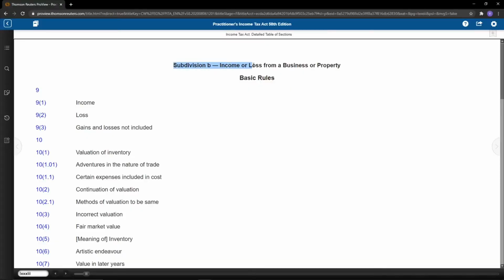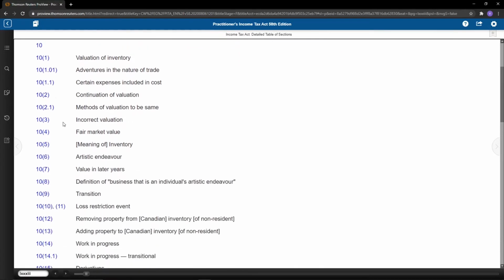We've talked about income or loss from a business or property in a prior video. That was in Subdivision B. So go back to the detailed table of sections and find Division B, Subdivision B. Here we are, Subdivision B, income or loss from a business or property. You'll see that it starts in Section 9. Then it goes on to Section 9, subsection 1, 2, 3, Section 10.